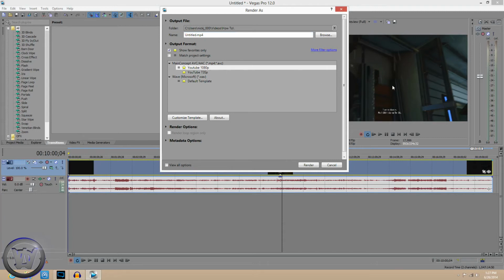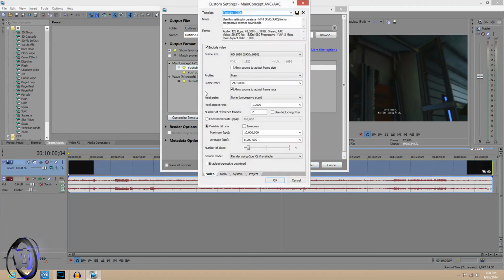So say if you actually want to render your video in 1080 here, you're going to want to go to Main Concept AVC MP4 and look for this thing called Internet HD 1080p. Once you find that, just click on it once and go to customize template, and go ahead and pause the video again and copy all of this down. So welcome back again if you have paused the video. And I hope you have, of course, copied all of this down.